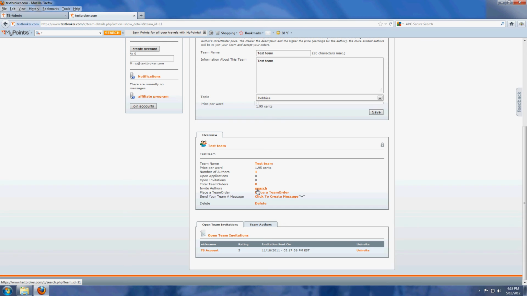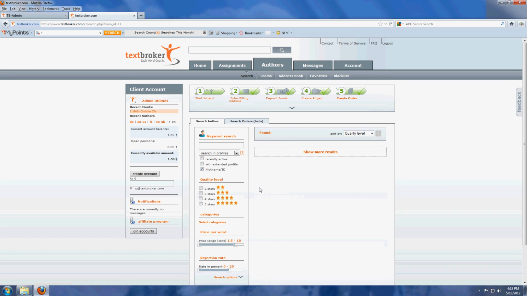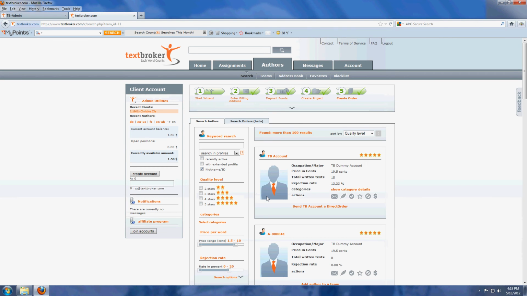Now, if you have an invitation-only team, like this one, the padlock here means that it's invitation only. If this padlock was open, you would have a casting call team. We can search for authors by clicking on Search, and we have an entire other video on how to search for authors.